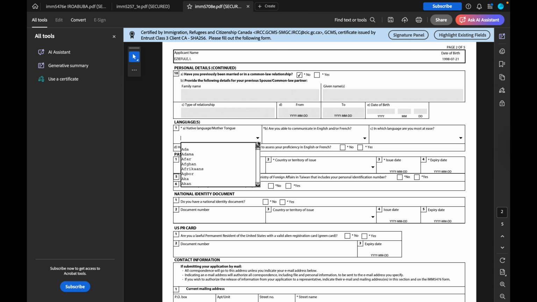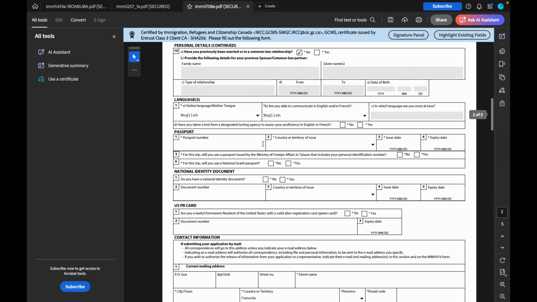Mother language, English. So we just choose it here as English. Are you able to communicate in English? Yes, English. Have you taken tests from a designated testing agency? Nope. Passport number B012345667. Country of issue is Nigeria once more. We are everywhere. Okay, so issue date. Let's assume that my passport issue date was 2025/01/24. So expiry will be 2035/01/23. Yeah. So you scroll down further.